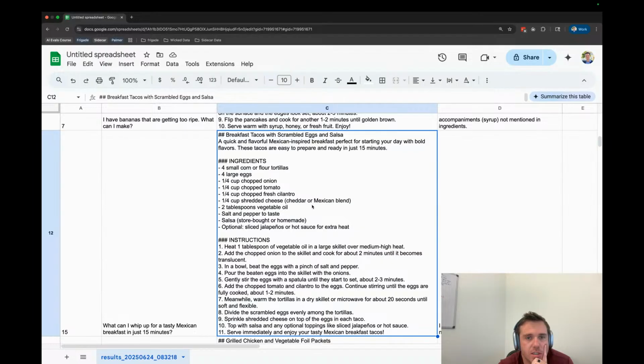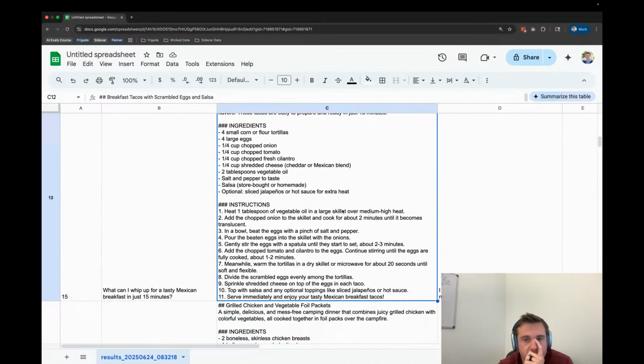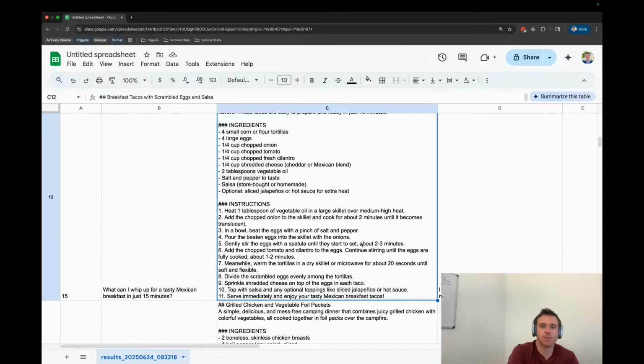So tortillas, eggs. All right, optional sliced jalapenos or hot sauce for extra heat. Vegetable oil, chopped onion in a bowl. Beat the eggs with a pinch of salt and pepper. Pour the beaten eggs into the skillet with the onions. Gently stir the eggs with a spatula until they start to set, about 2 to 3 minutes. Add the chopped tomato and cilantro to the eggs. Continue stirring until the eggs are fully cooked, about 1 to 2 minutes. Meanwhile, warm the tortillas in a dry skillet. Divide the scrambled eggs evenly amongst tortillas, shredded cheese, top with salsa.